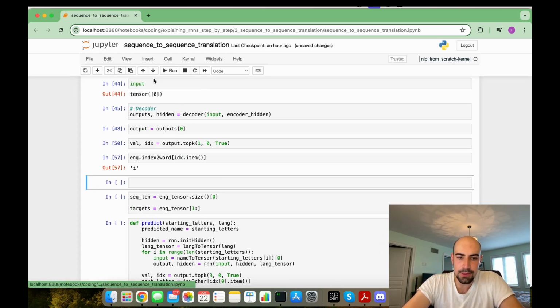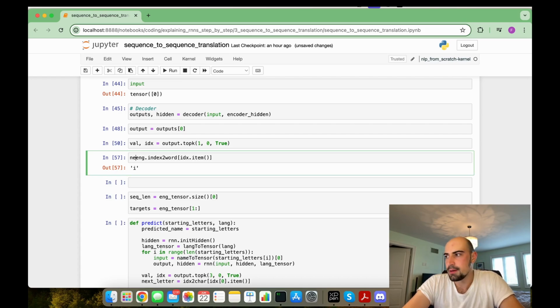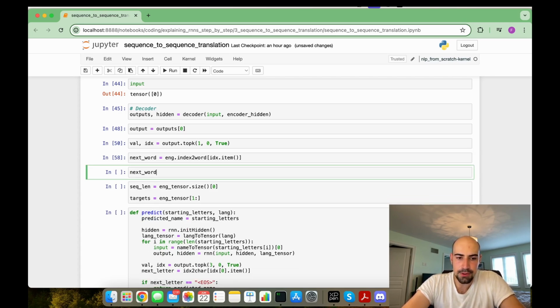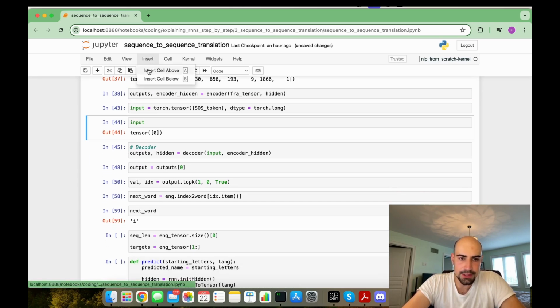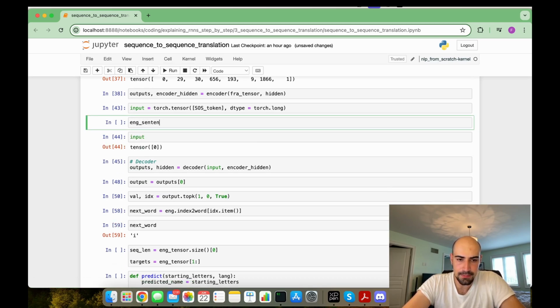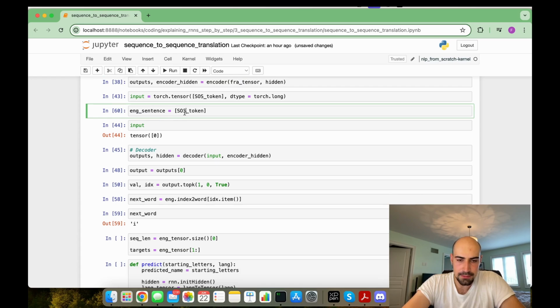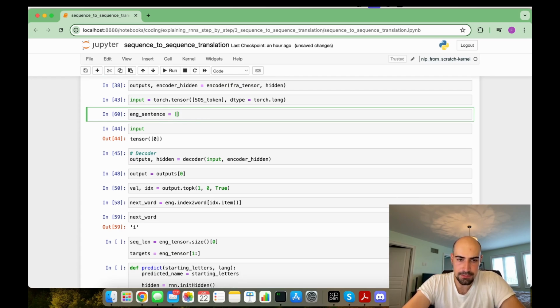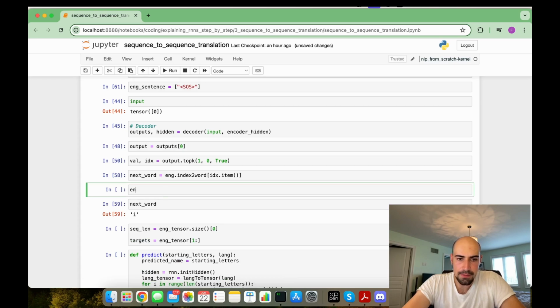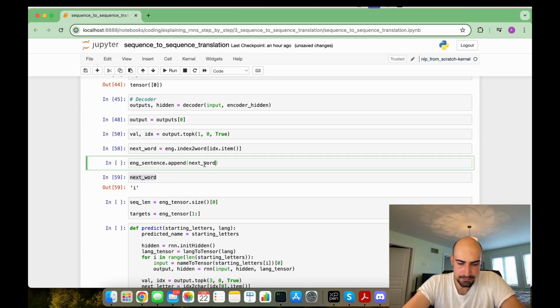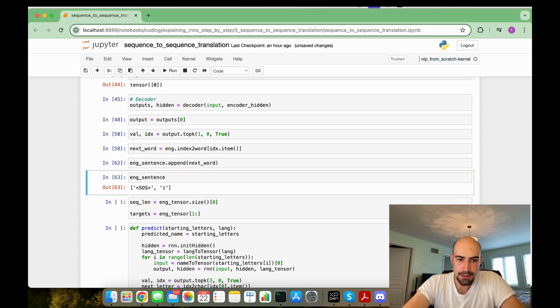All right, and then what we do now is we take our next word, which is I. We take our next word and we add it to our English sentence. So our English sentence is the start of sentence token, and then we'll append the next word. So our sentence so far is just I.